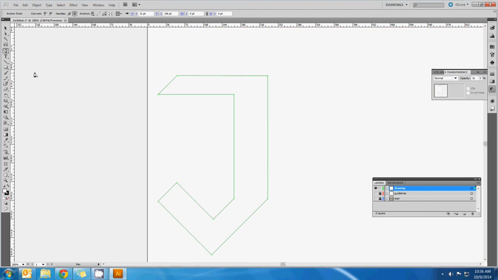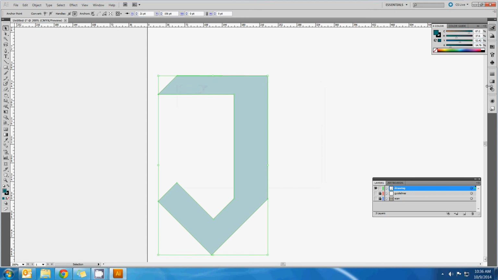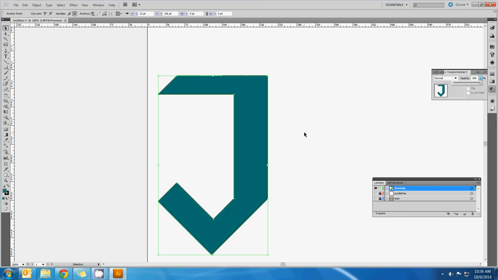Let me turn off all this other stuff. And I'm going to go ahead and fill this in with some color just so I can kind of play with it a little bit. Let's go with a nice neon bluish color. Pull my opacity back up to 100. I don't really need to see my drawing anymore. It was useful at the beginning, but now I can kind of move past it.